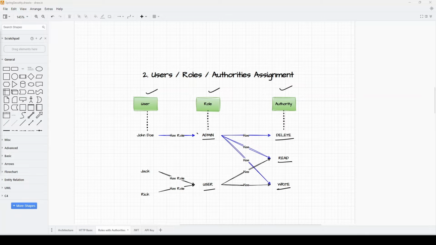The first one is admin. As you can see, the admin role will have all three authorities, which means if the user has the role admin, then the user can delete, read, and write. Basically, it can perform all the operations. Whereas the second role, which is user, has only two authorities, read and write, but it cannot delete the entities or the resources in the system. Okay, then we will create a couple of users. So for example, this user will have the role of admin.